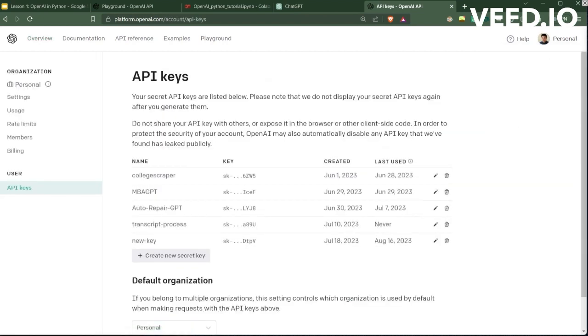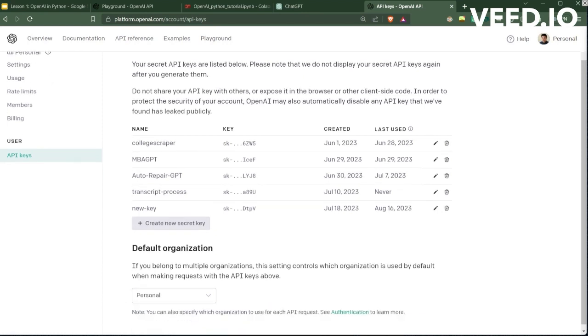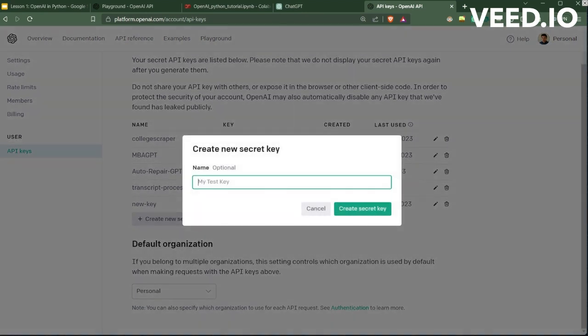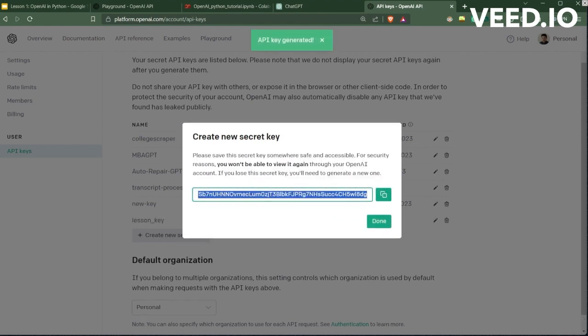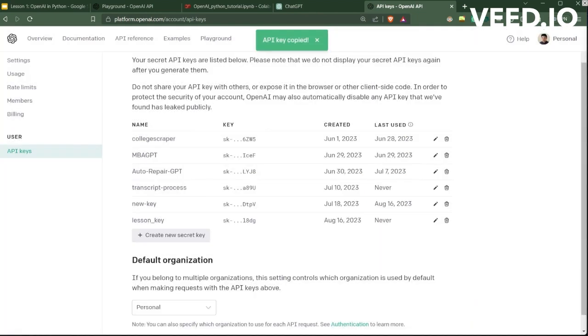As you can see, I've been doing this for a while, so I already have a few API keys in the works. If you want to create a new one, just click here. Lesson key, give it a name. Make sure you copy the API key on your clipboard. And there you have it.